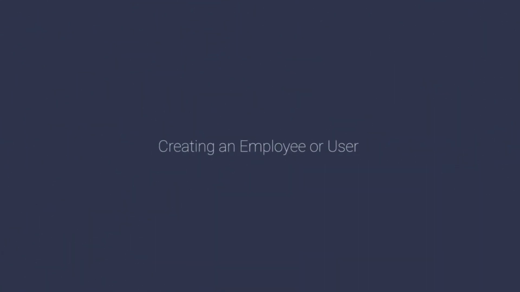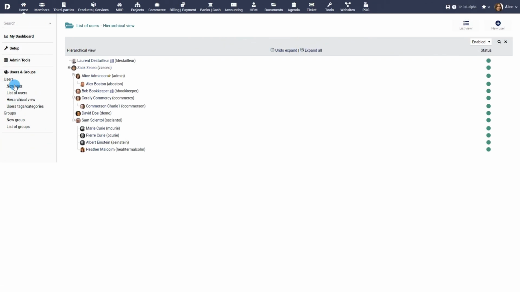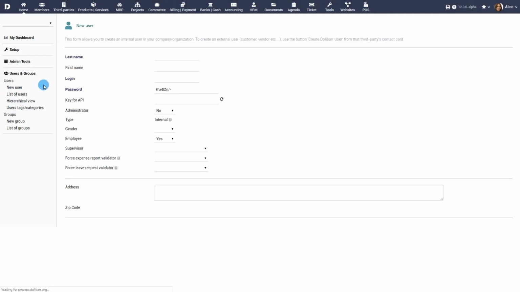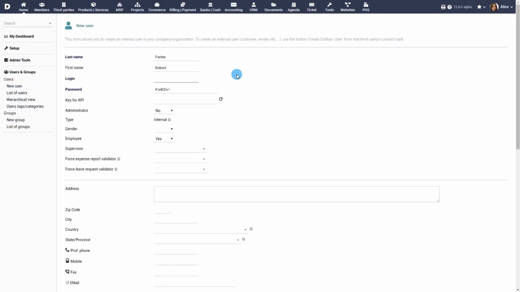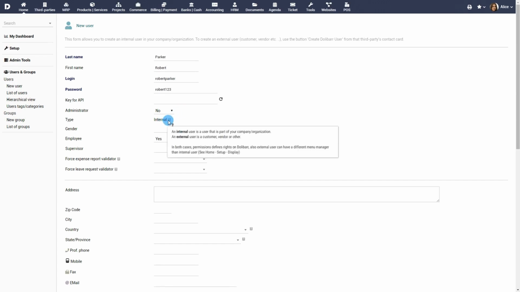Creating an employee or user. Click on New User to add a new employee, an internal user in your organization, to the system. Fill out the required fields. If the user is an external user, a customer or a provider, you can set the property external user so that the user will only see information related to his or her account.